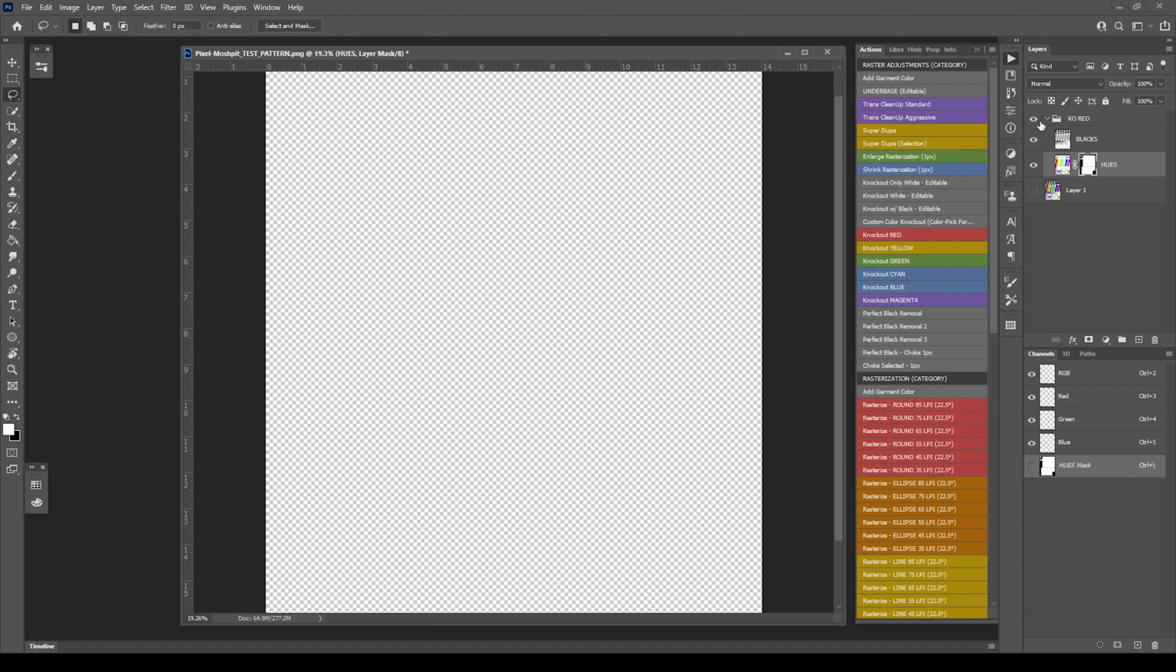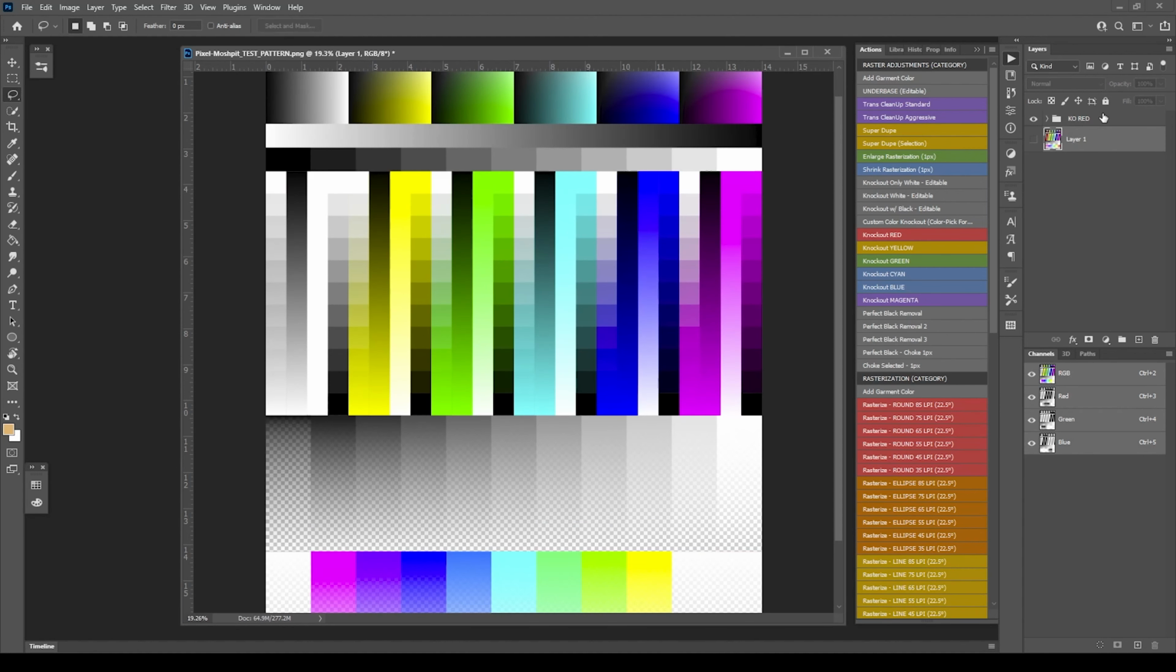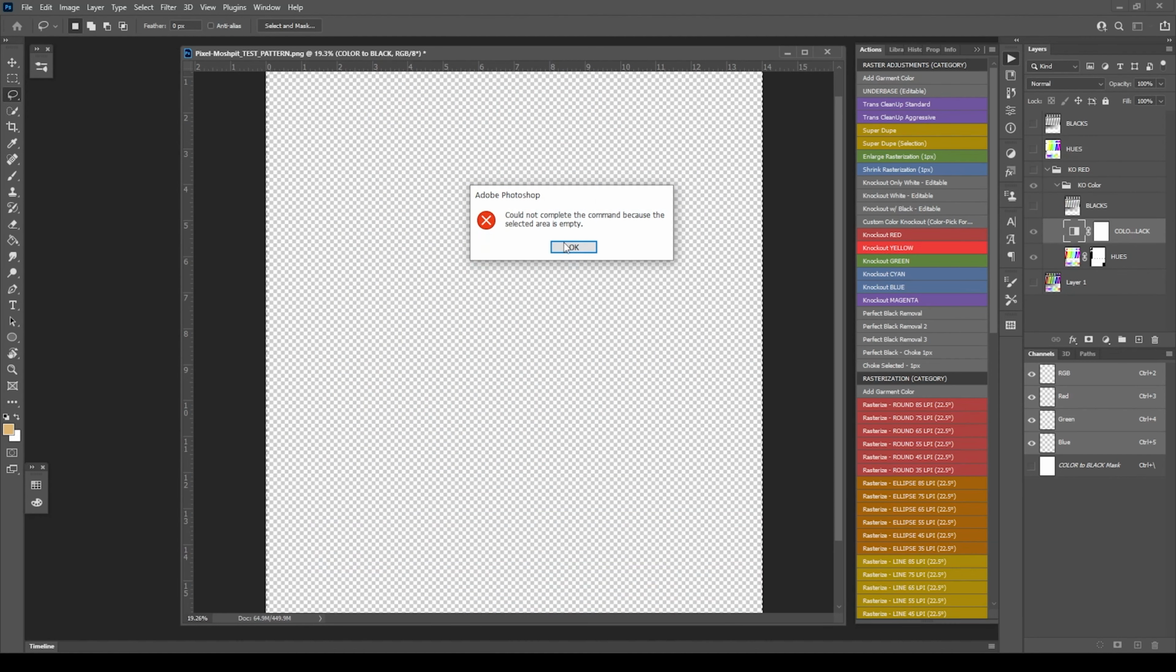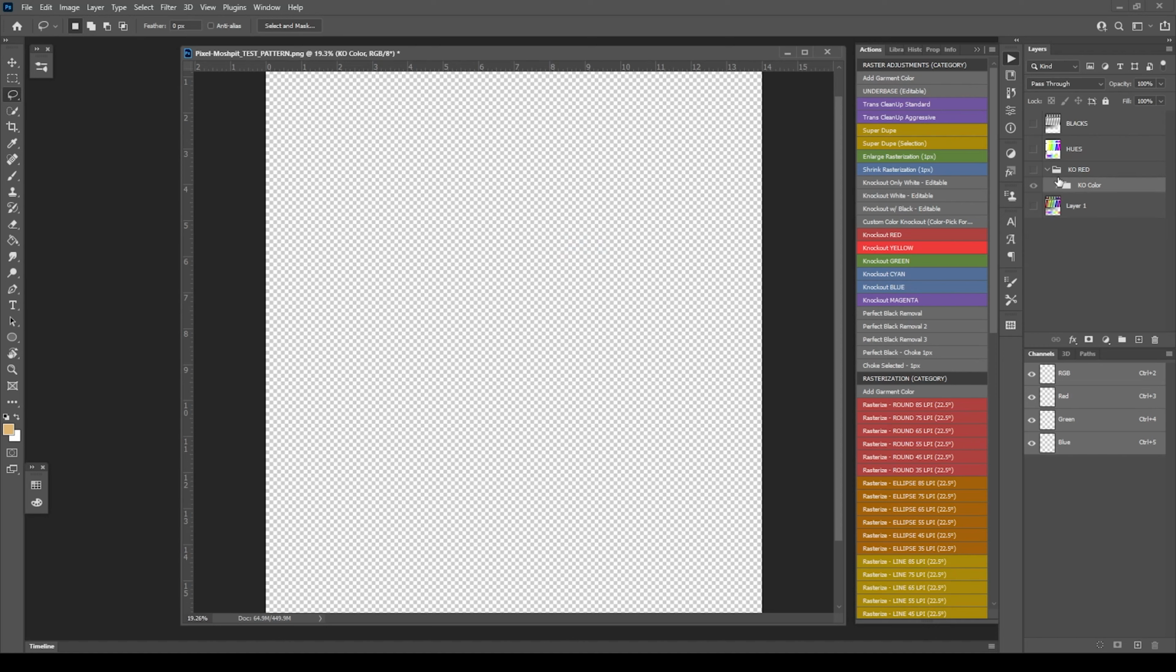So now I'm going to go ahead and we're going to try to process another one of these with this group. So let's see if we can trigger an issue. But I'm going to go ahead and let's say that's exactly what we wanted. And now we need to get rid of yellow. Let's click on the group, and we're going to hit knockout yellow. So it's going to run through the process, and you'll see we've broken the action. It says could not complete the command because the selected area is empty. I'm going to hit OK, and then I'm going to hit undo, and you'll see even when I hit undo, we've basically broken it. So this is a hot mess.